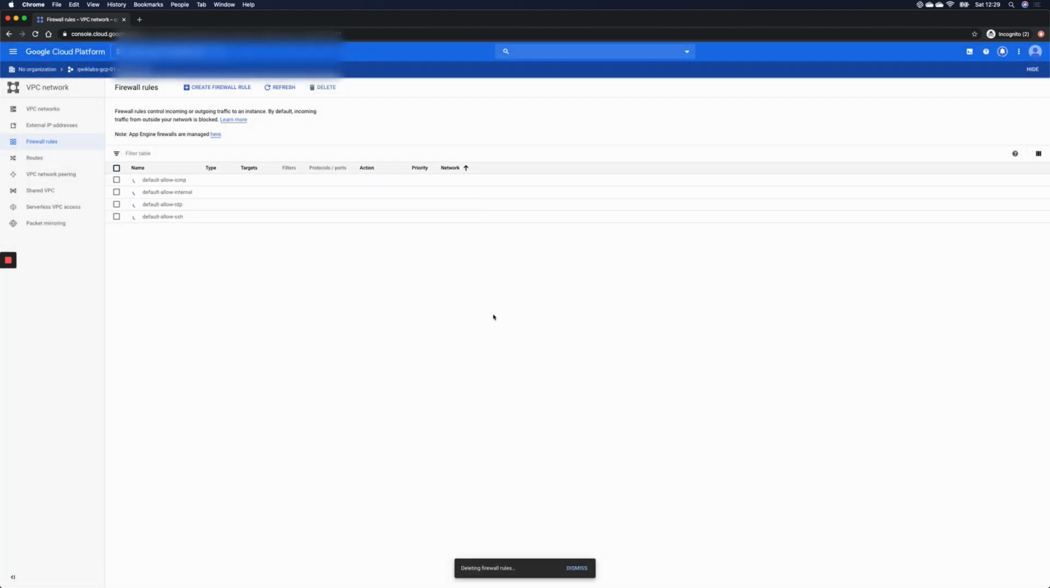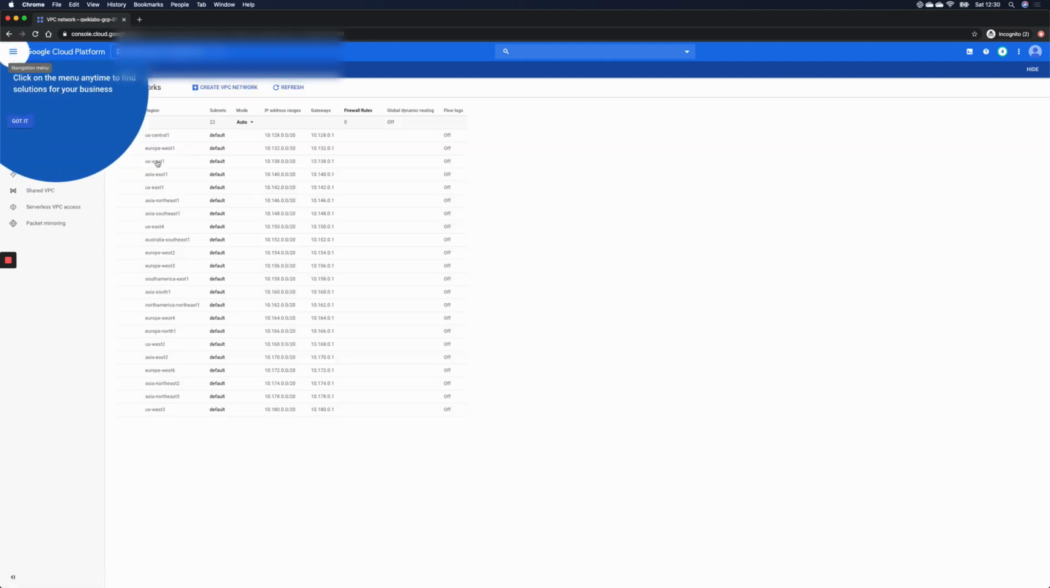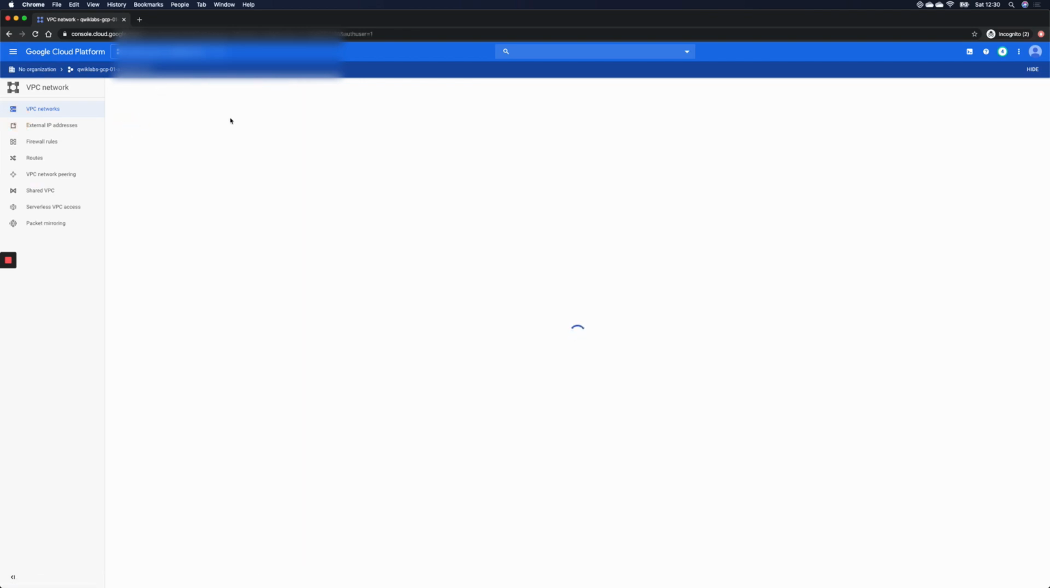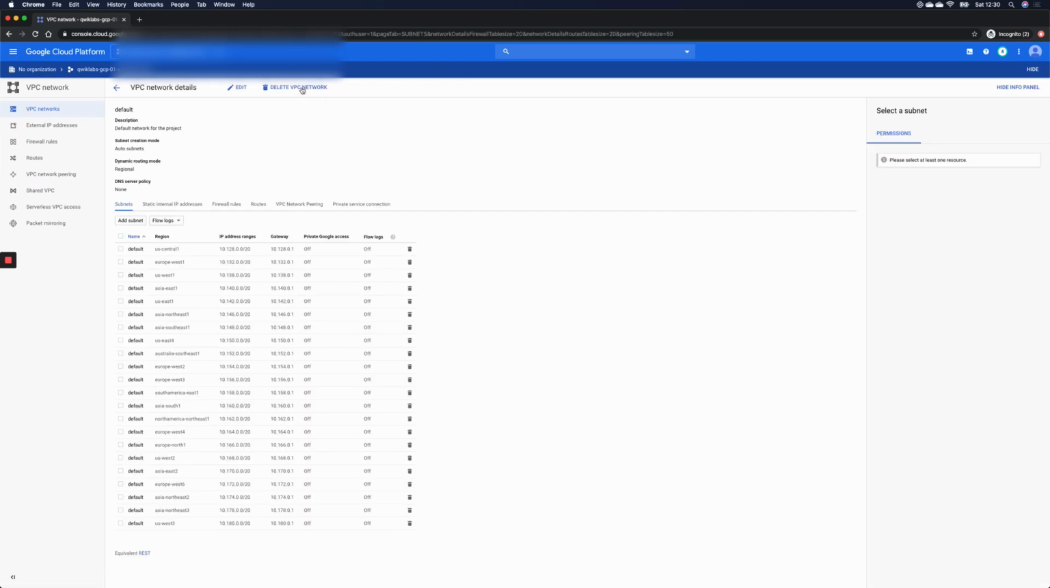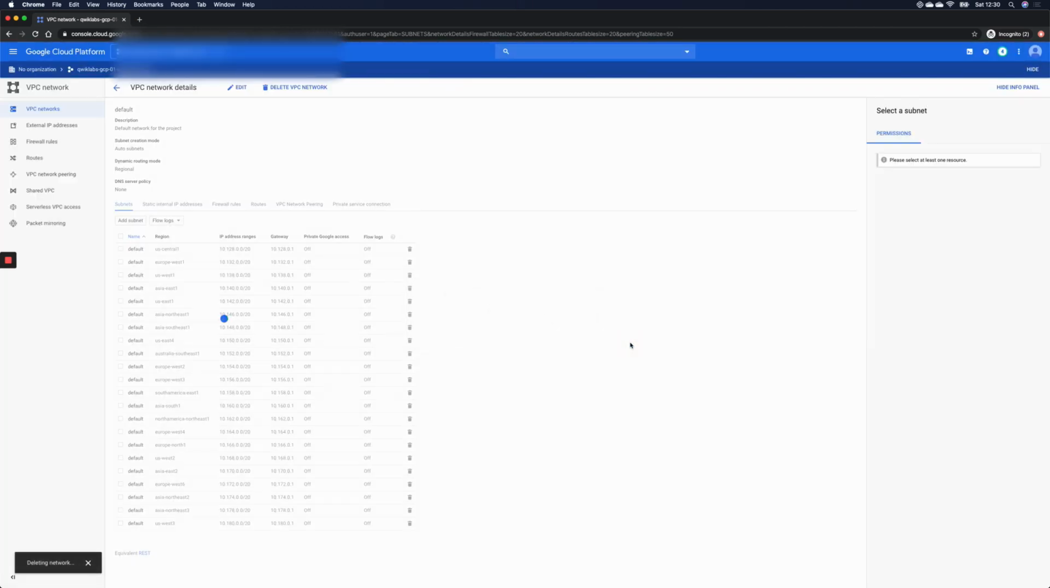And as the default behavior of the firewall, there's an implied deny all ingress, which means that if I don't have any specified rule in here, basically I am denying all inbound traffic to my networks. But I'm going to go ahead and actually delete this VPC network here so that I can create another network that's going to be a custom network.